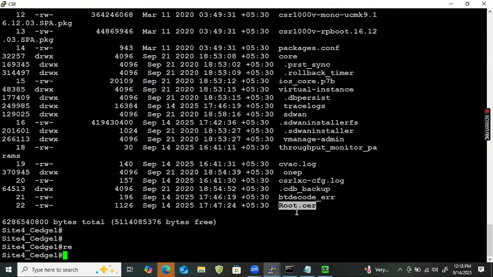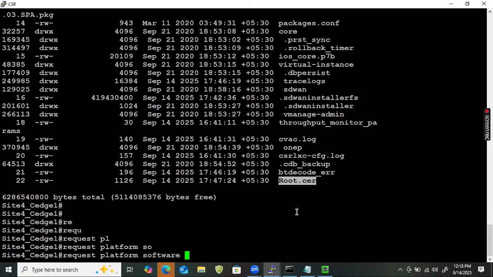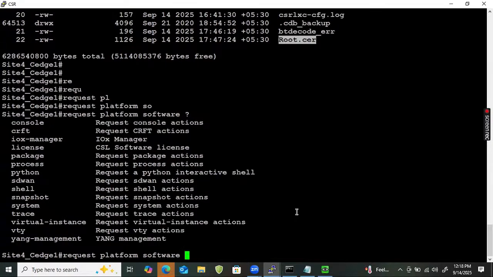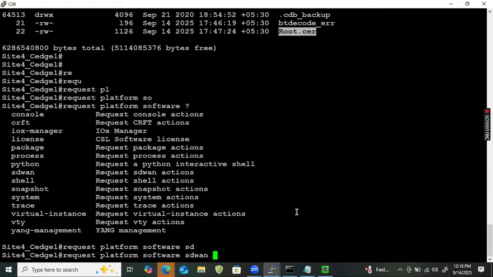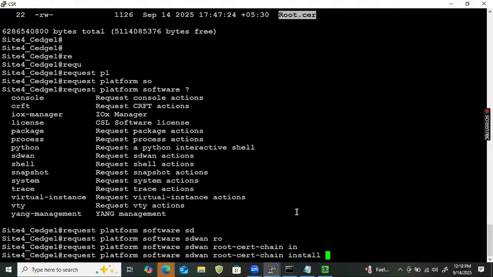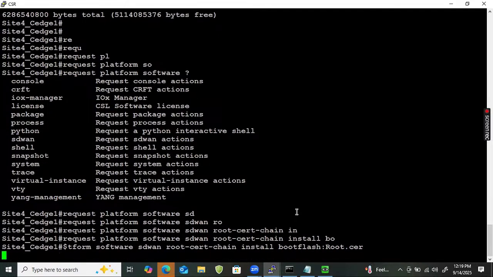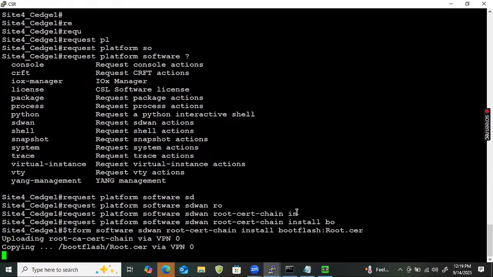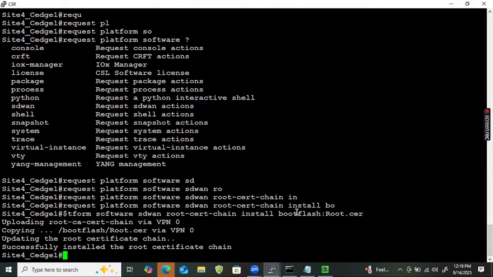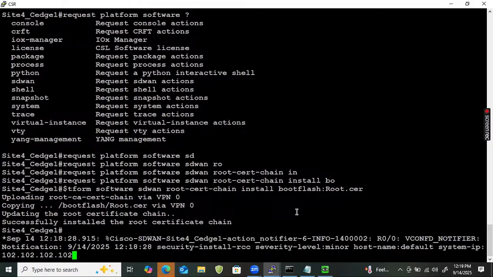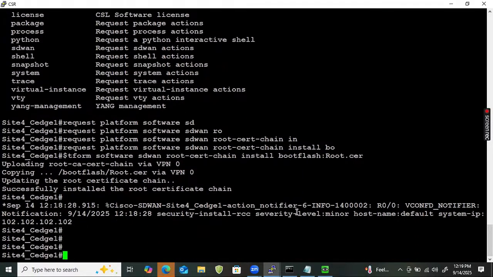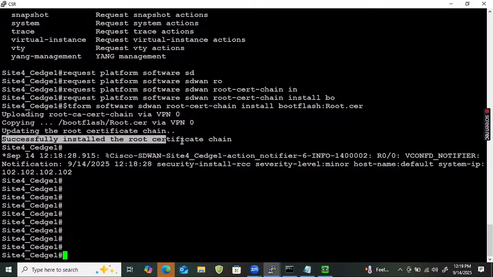Then we need to install. Request platform software sdwan root-cert-chain install from bootflash. What is the file name? root.cer. Copy. Now we have installed the certificate, right? Successfully installed the certificate.